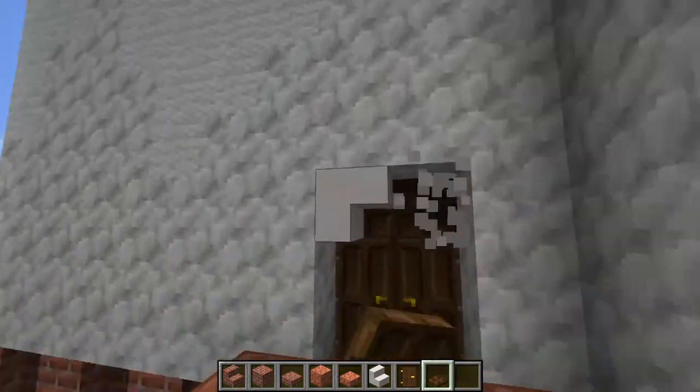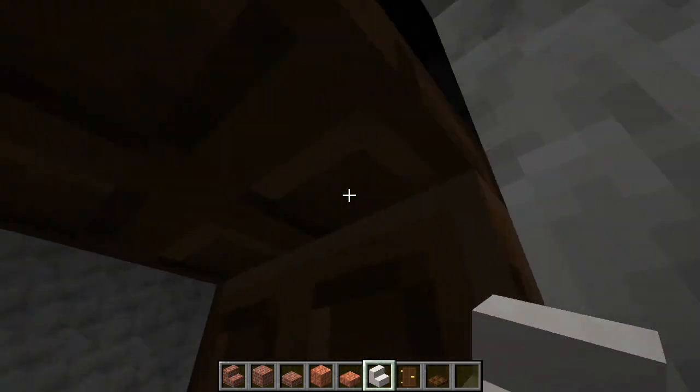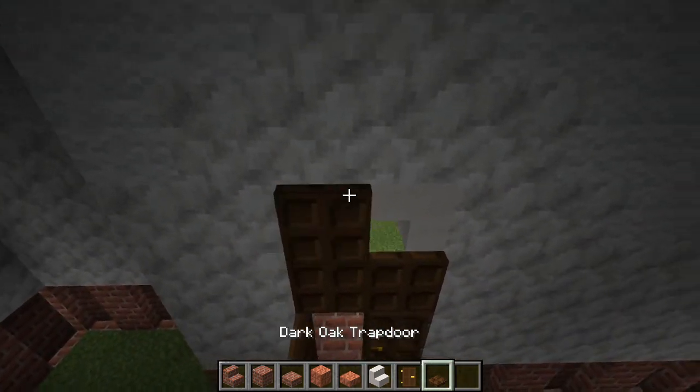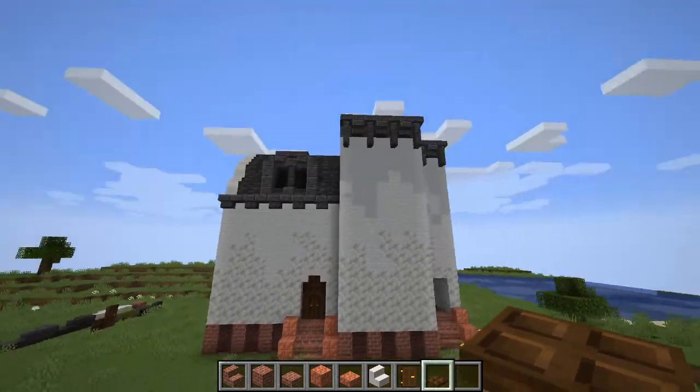That does look a bit ridiculous though, so if you want you can go 1 block higher, which I'm going to do, and then place some more trapdoors just on there. And there we have a nice little door there.